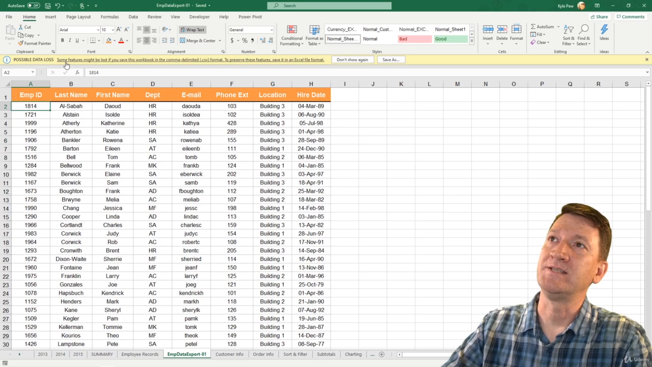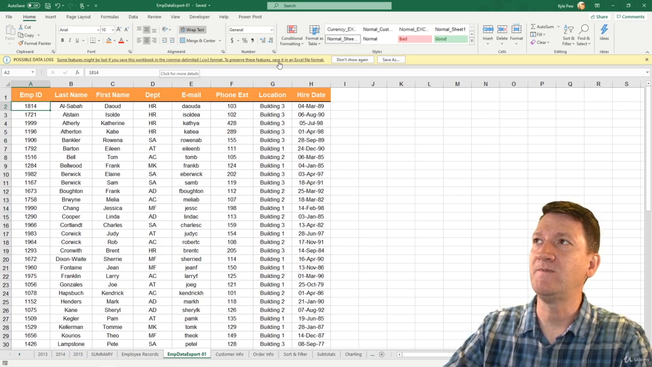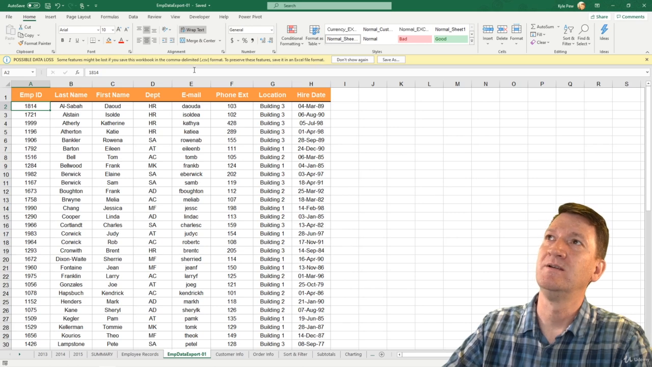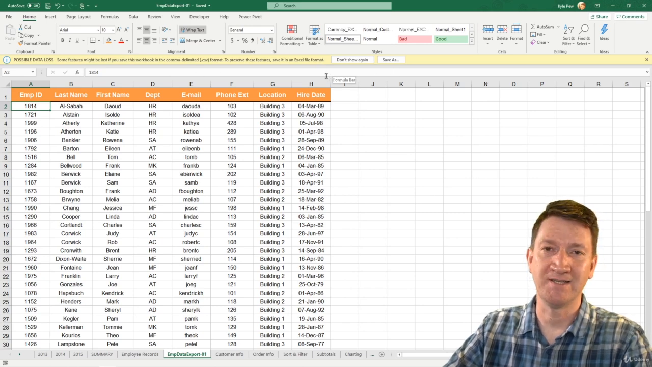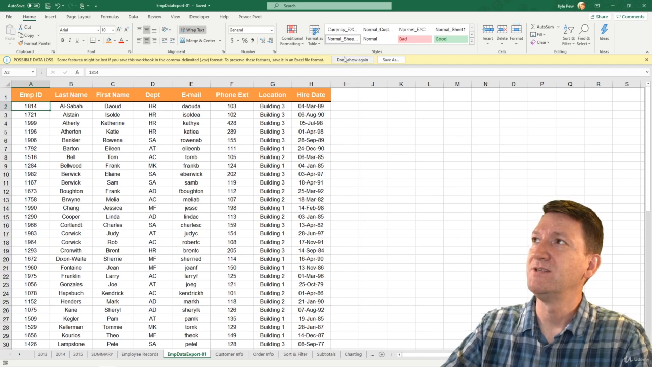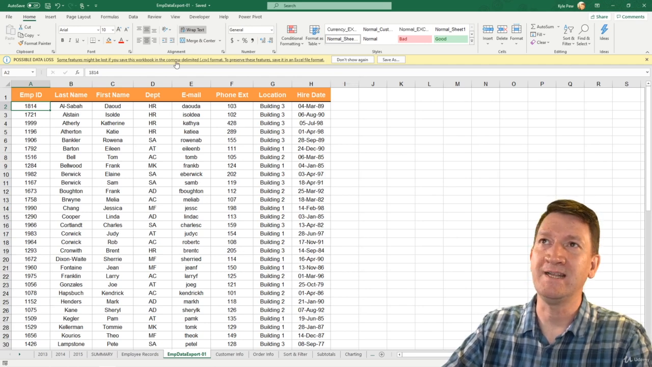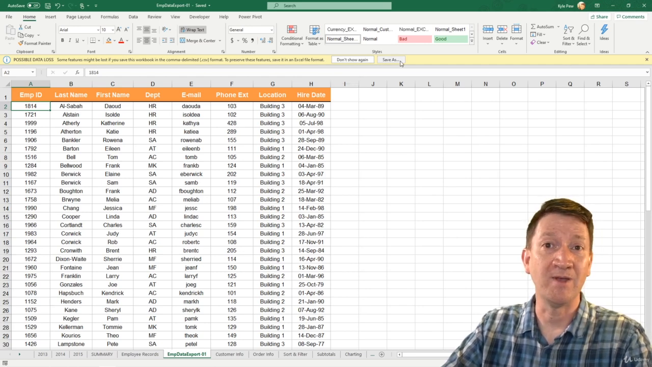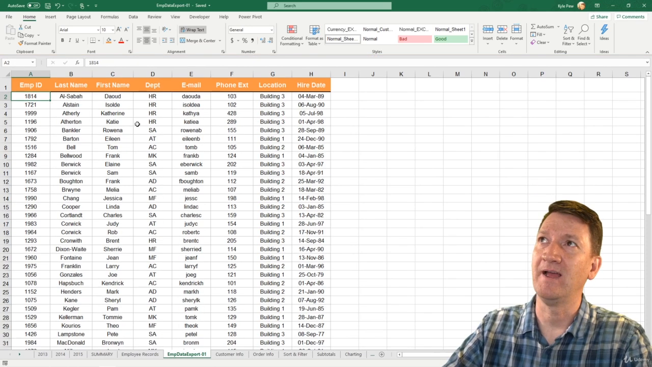All right. Let's see. Some features might be lost if you save the workbook in a comma delimited CSV file. To preserve these, we can do a Save As and save as an Excel file. Well, I don't care about that. I just want the text file. So I can actually close that. If you didn't get the yellow bar, that's okay. You might be on an earlier version, or the little alerts might be deactivated on your system. I'm just going to X out of that.